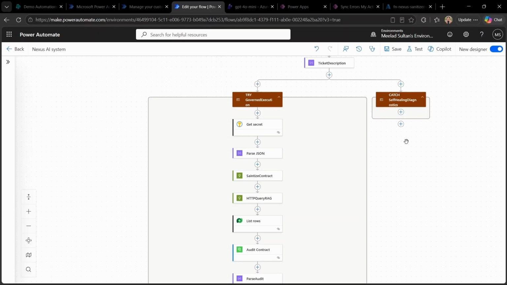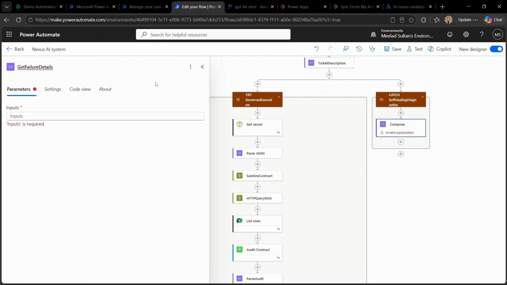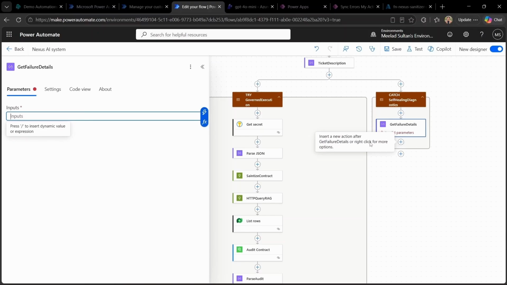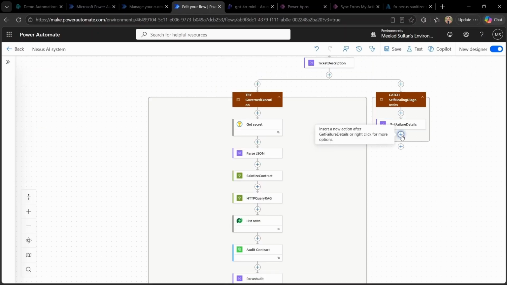Now we need to add certain steps there. First of all, we need to add a compose block. Search compose, click it, rename it to Get Failure Details, and then put in its inputs. Then we need to call for the try execution block. Basically, we are calling our try block. Save it.